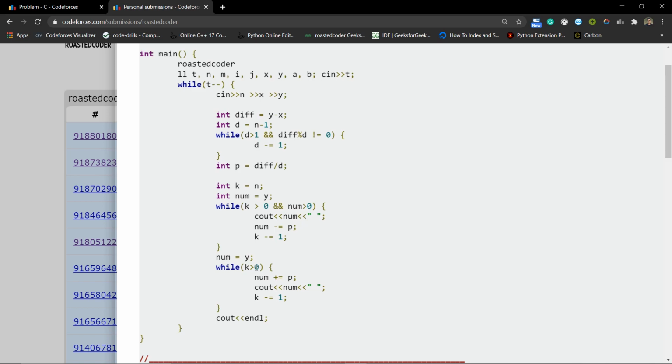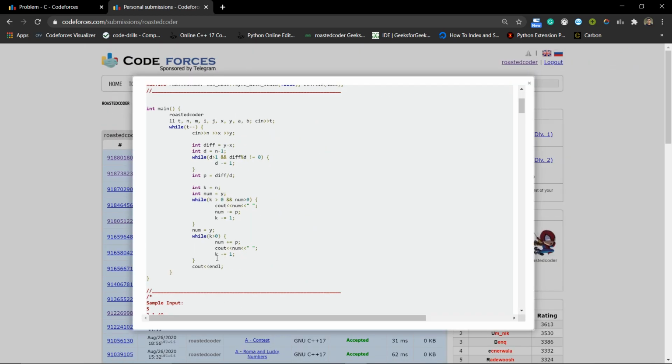And the time complexity of this approach is order n. We can do this in order n cube at most, but yeah, this is order n time complexity for this problem.